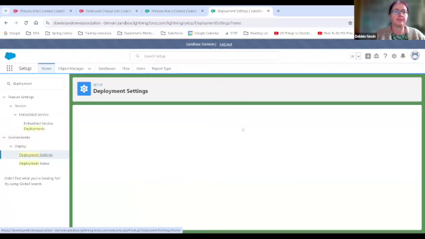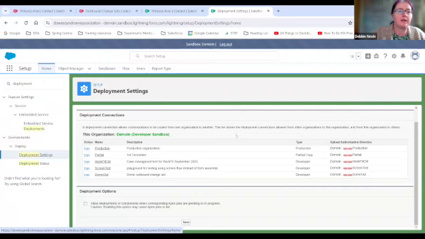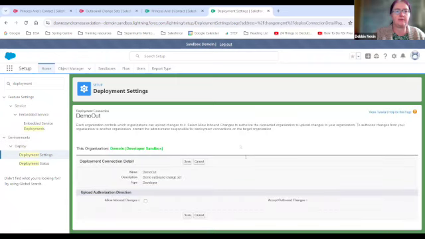So in my deployment settings, I want to go into my demo out. So I'm going to edit that one. And I'm going to allow inbound changes from that one. And save. And let it think. Save in that, yeah. And just wait.